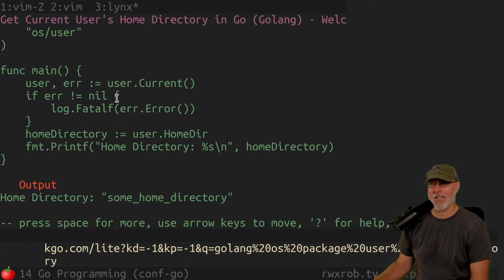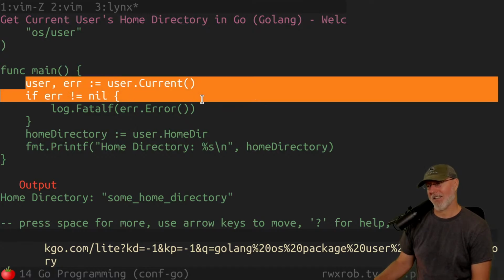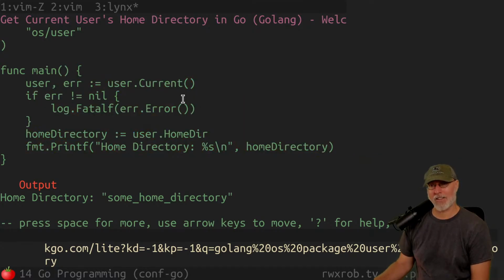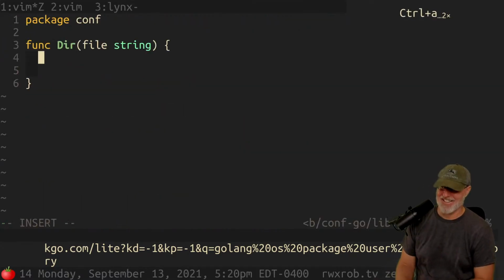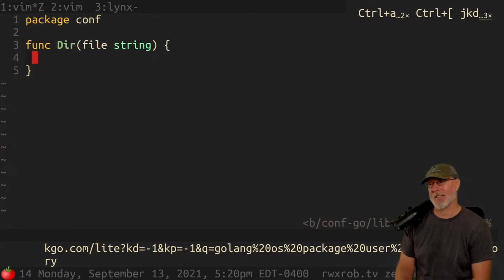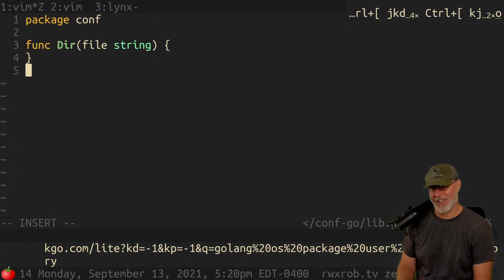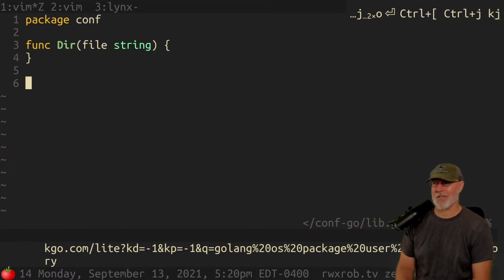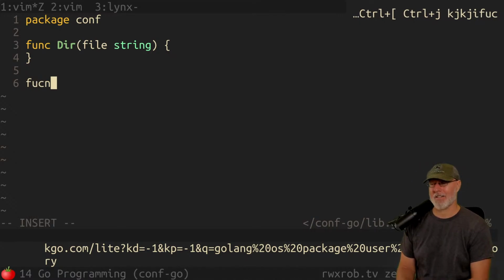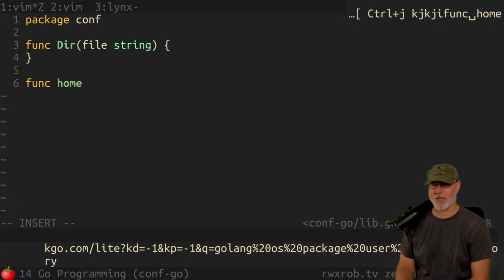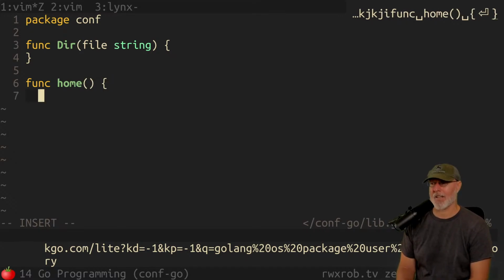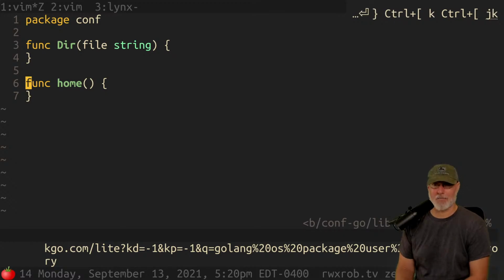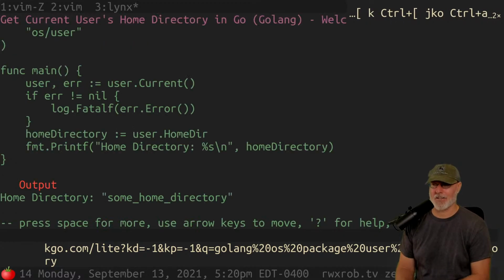Now, obviously, do you remember the whole REPL applications development spiel I did about Bash? This is not as easy as Bash. In fact, it's usually at this point that you'll create a new function. We'll call it something like home dir, right? We'll just say home. Because we're going to be calling it all the time. So this is a very C-like thing to do.